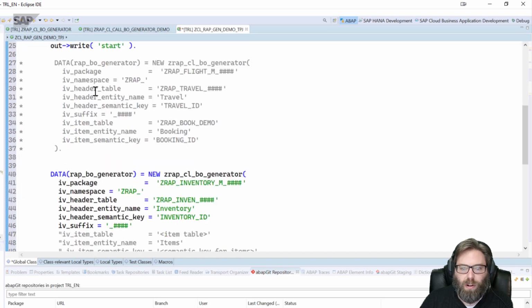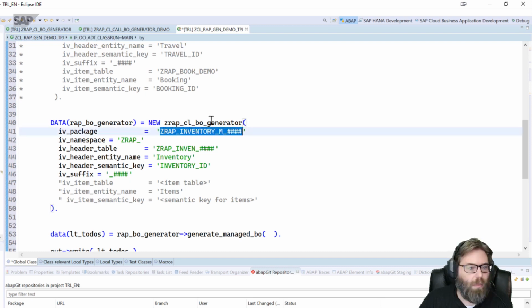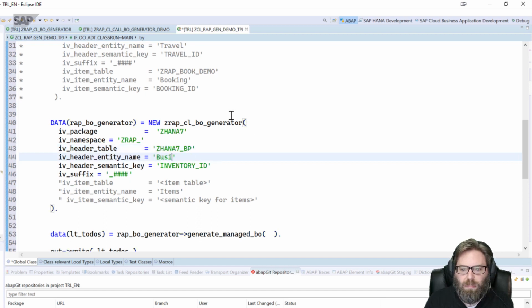And we're going to create an instance of the generator. Let's just do this for one table, just like his example. So we're going to use his generator, and we are going to go into my package. So it's going to put it here in zHANA7 package. The namespace of zwrap should be okay because my table names are pretty unique here. So the header table, let's name this zHANA7 VP. What do we want to call the entity name? Business partner.